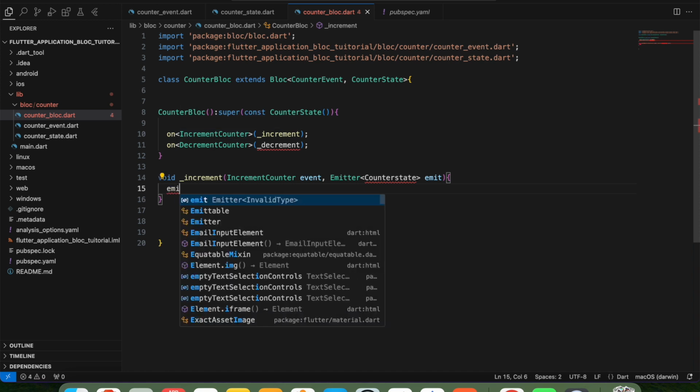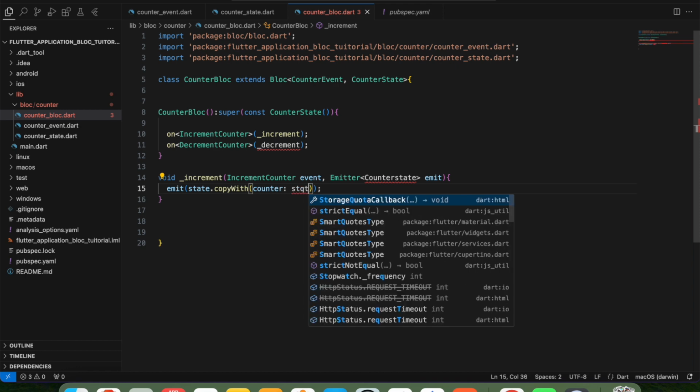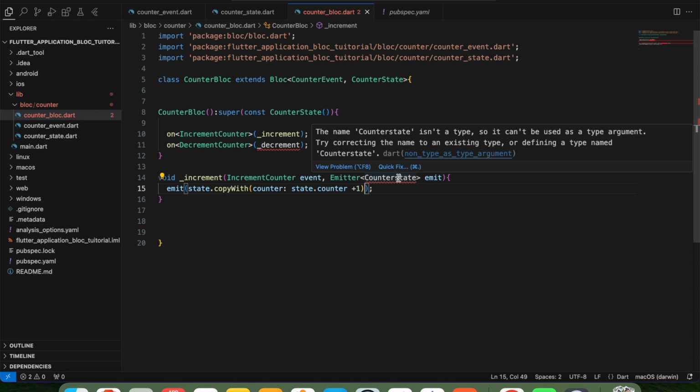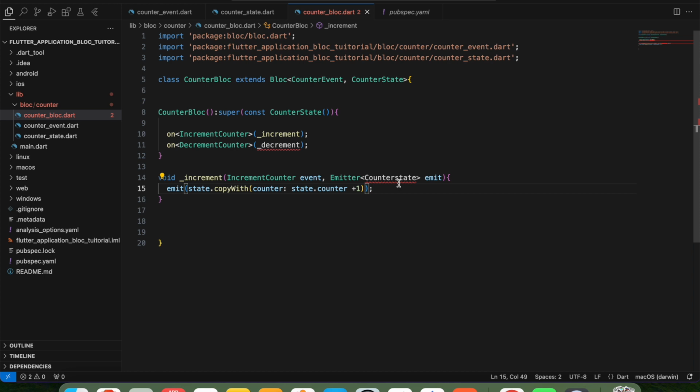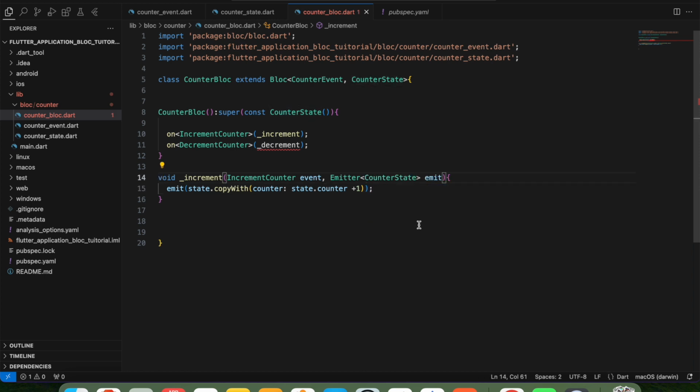So now what I need to do is, this is the syntax for emit. So it will be emit dot state. Sorry, not emit dot state. It will be emit, inside the bracket will be state dot copy with. So use the function copy with previously in the state file, and it will take the counter state dot counter, and then we can increase the value. Like I have increased by +1, every time you click, it will increase the value by 1. So there is an error in the counter state. Let me just see. Yeah, now the error will be gone.